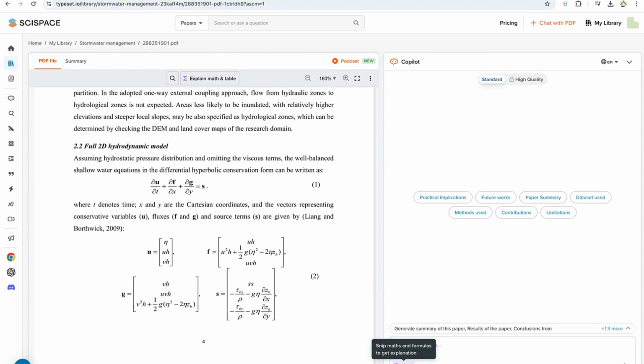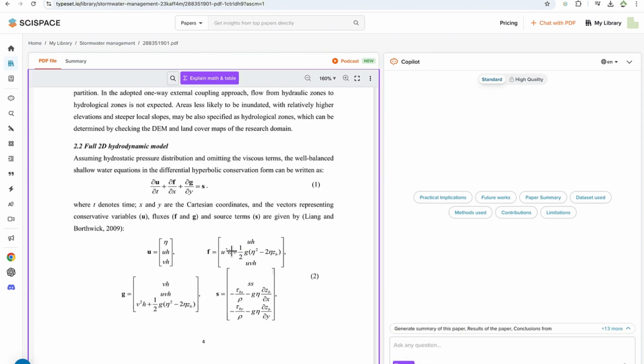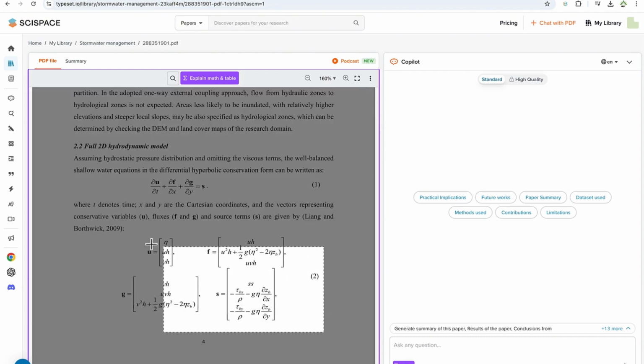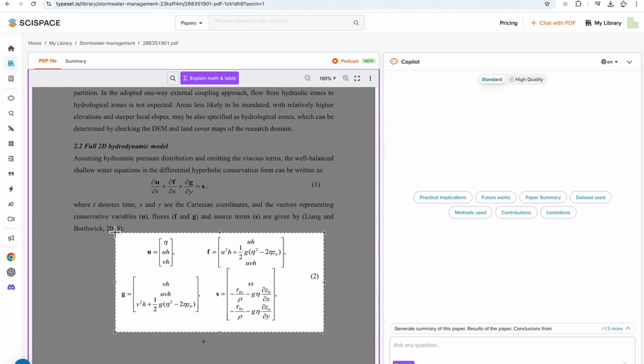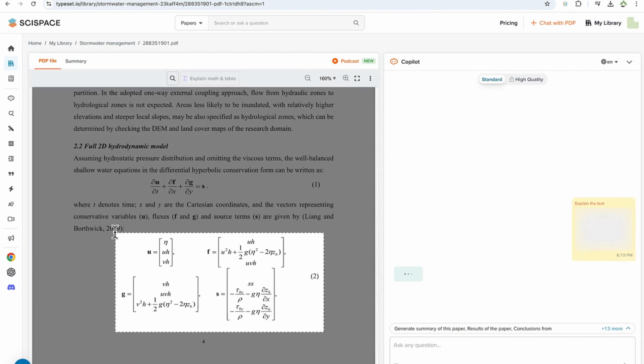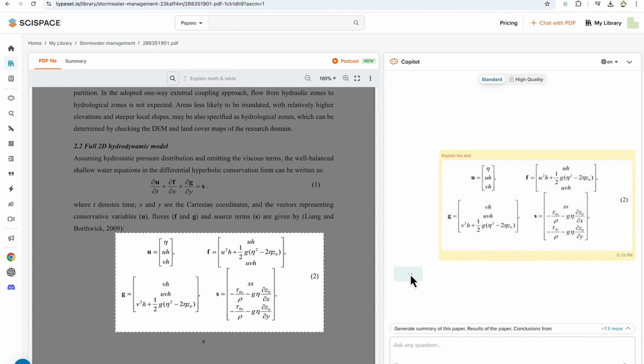And you can see the option over here. You can click on this, and let's just go ahead and take a snip of this. You can just on your own take a snip of this, and once you release your hand, it's going to, of course, give you an analysis of what these equations are and what they stand for. Very easy and very fantastic.